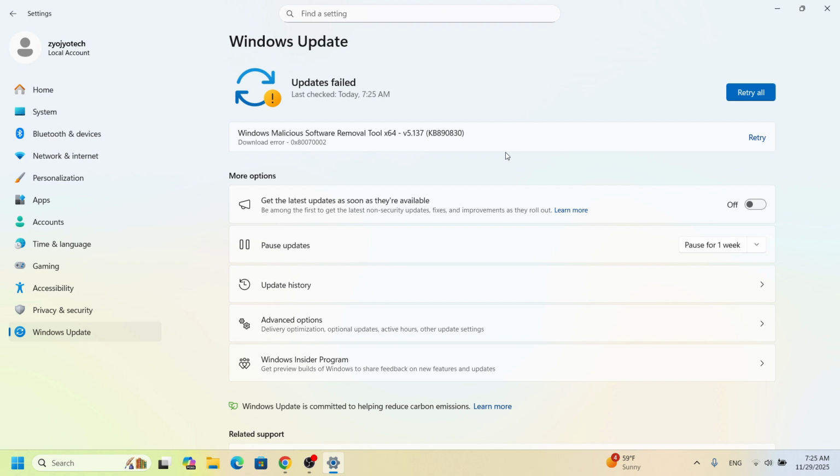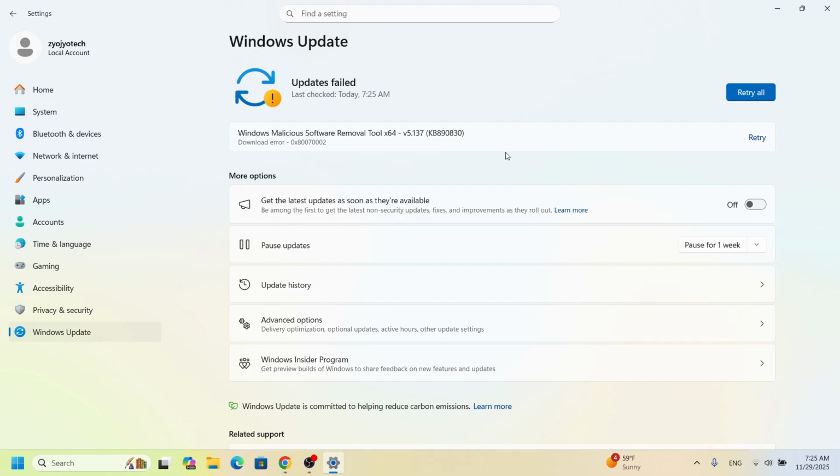Number 2 is update the drivers. Update the drivers for graphics, Wi-Fi, Bluetooth and chipset. You can do this from Windows Update. Just click update like this and your graphics driver and all drivers will be updated.